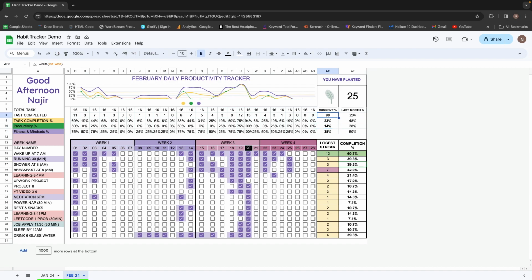This is comparing with the previous month, so that you can plan your day and your month accordingly. Now here I have added IF logic. Based on the IF logic, whatever time you log in, it will show you the greeting, the time, and your name.